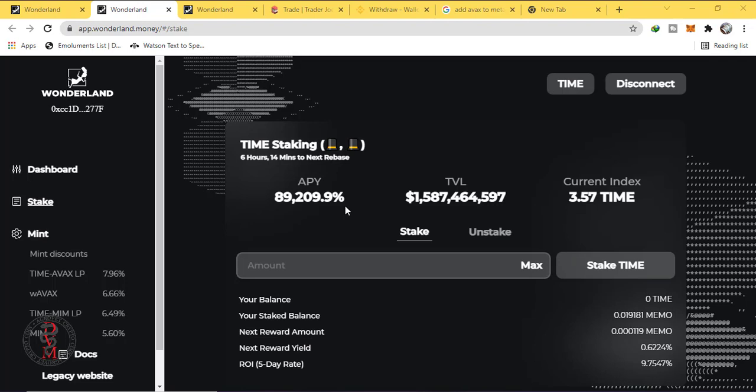Third, how to send AVAX from any exchange like KuCoin and Binance to MetaMask on C-Chain. C-Chain AVAX is needed for trading like Smart Chain. BNB is needed in PancakeSwap. At the end of the video, I will demonstrate how to stake time.